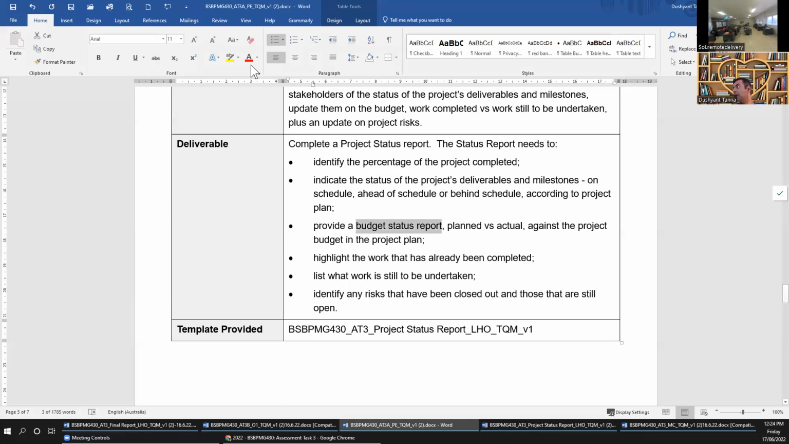I can highlight that. Percentage of the project completed, status of the project deliverables and milestones, highlight the work already completed, list what is still to be undertaken, and identify any risks that have been closed out and that are still open. You may say, okay, we are on track on budget and we had some risk of going over budget. For now, we have taken care of it, but moving forward, it might come back again.